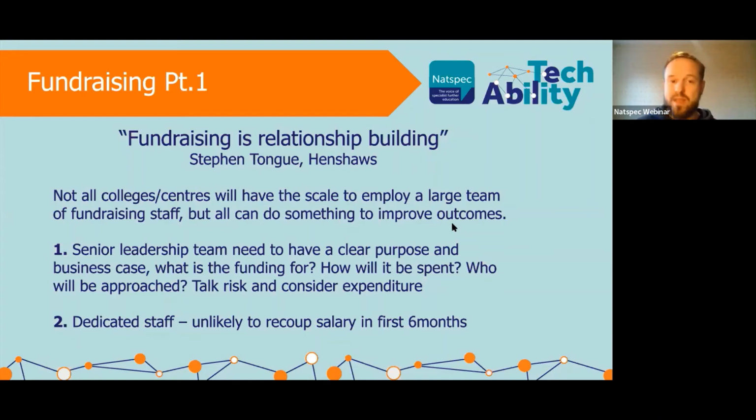Number 1, the senior leadership, first of all, needs to have a clear purpose and business case. What would they want funding for? How's it going to be spent? Who will be approached? Based on those things, which of the following tips you follow will change. So maybe it's one specific piece of equipment. That's a different strategy to ongoing support for a number of pieces of equipment. So it's worth considering that.